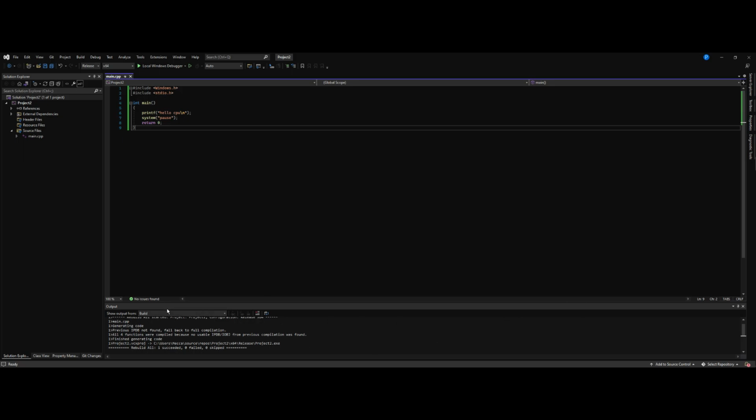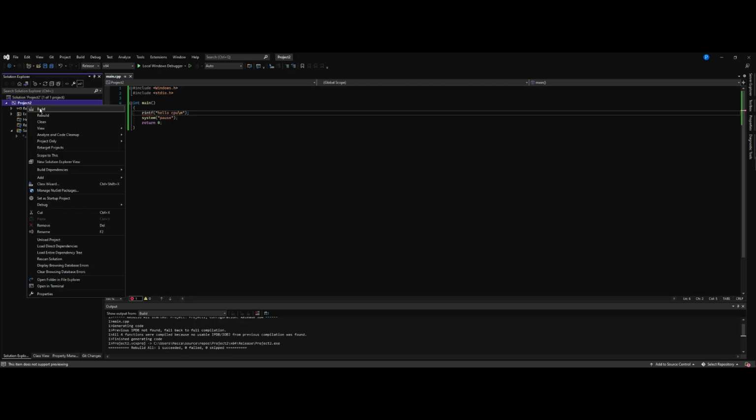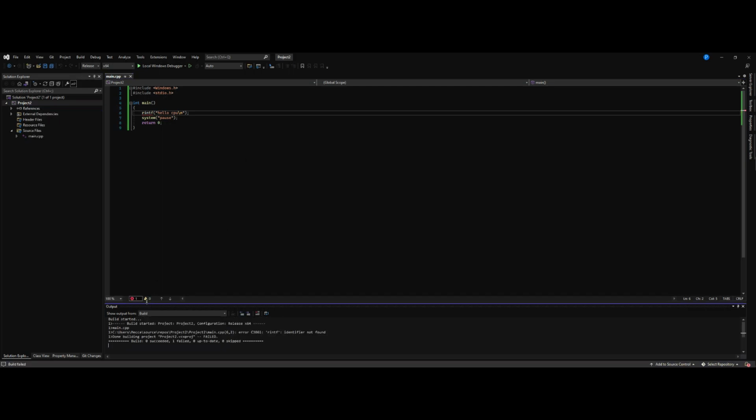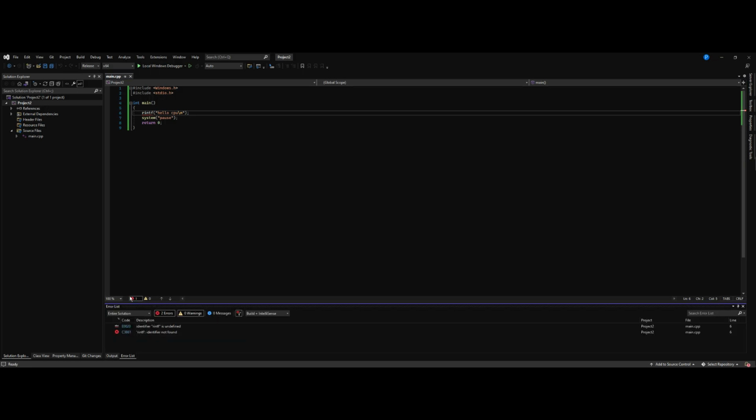Down here, you've got your output from the build and the build order, and you've also got your errors that can be printed here. So say, for example, I have an error here, and I go to save it, and then I right click and build it. Let's say I have one error. I can actually click this and see the error in more depth.